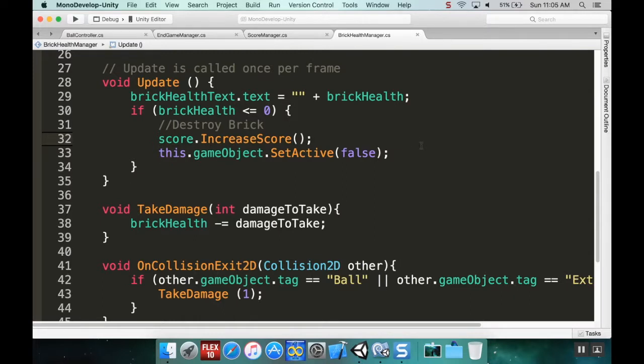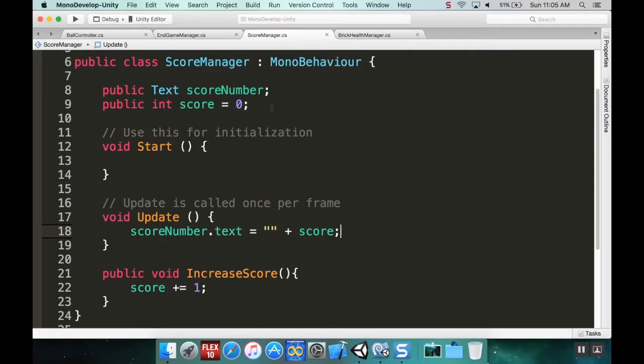So now my score is going to increase every time one of the bricks goes away. If you wanted to make it so that it's the level, like each time the bricks move down, so it's exactly like BB10, then you could just have the score manager here have a reference to the game manager, and then in the update right before this, you could say that score is equal to game manager.level.